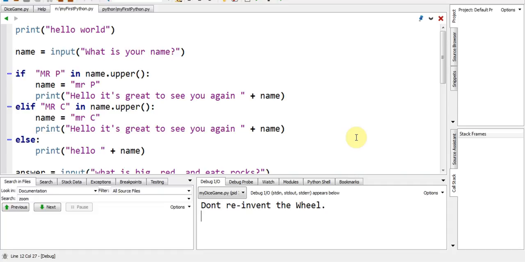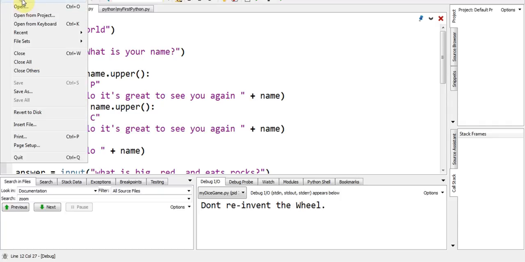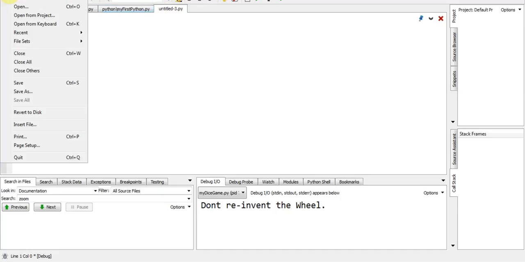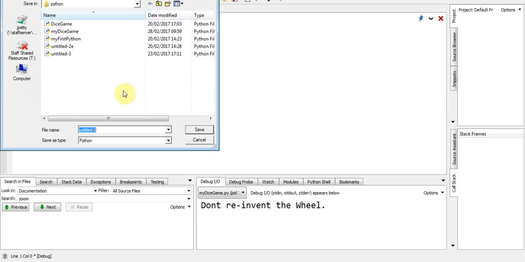Right then, so now what we're going to do is start a brand new piece of software. And now we can close down these if you like. You don't have to. But I'm going to go File and New. You'll notice that we've got something saying Untitled. At this point, we need to save it straight away. So I'm going to go File, Save. And in your Python folder, I would like you to call this thing Dice Game.